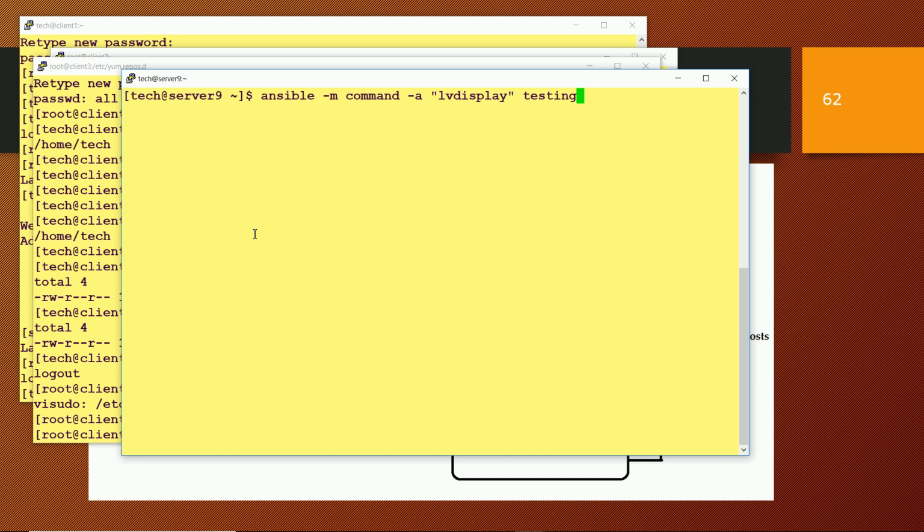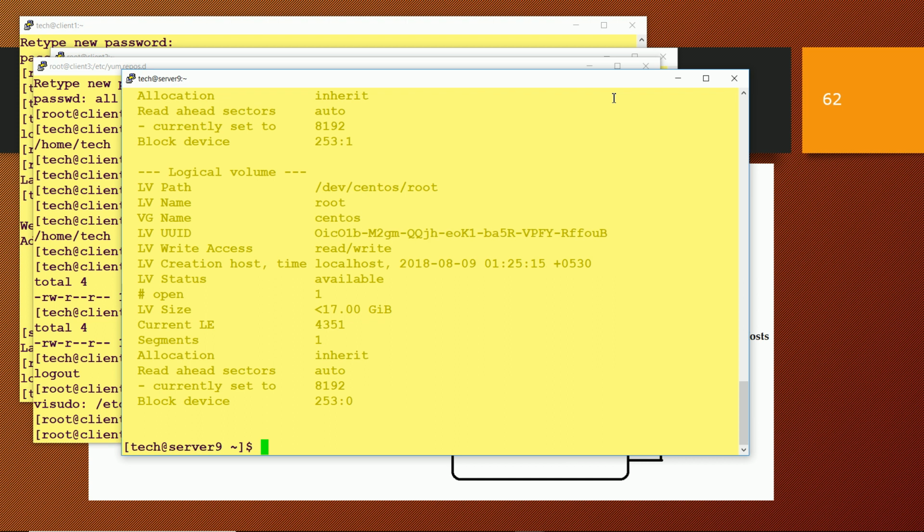Now again I am going to fire this command, and I have to mention --become, and this capital K is to ask for the password. Become means it will elevate its privilege from normal to root user. We know that lvdisplay requires admin privilege. First it will log into the client machine as a normal user, that is tech, and after that it will elevate its privilege from normal to root user, and then it will fire the lvdisplay command.